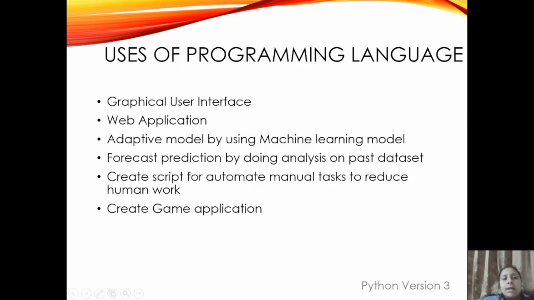Now next is the adaptive model using a machine learning model. Right now the machine learning algorithm is popular, and this algorithm is mainly used for creating adaptive models. Adaptive model means what? Like on YouTube, I am always checking about the Python language, so YouTube always suggests new Python videos to me. This kind of model creation is mainly called an adaptive model. We can easily create an adaptive model by using the Python language.